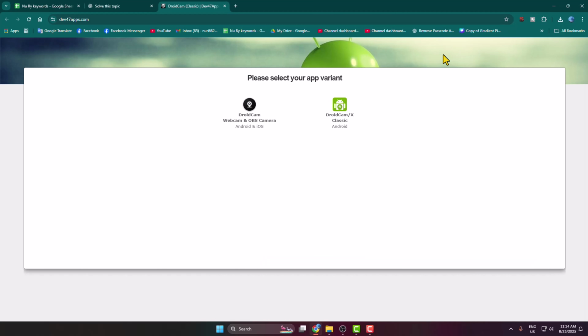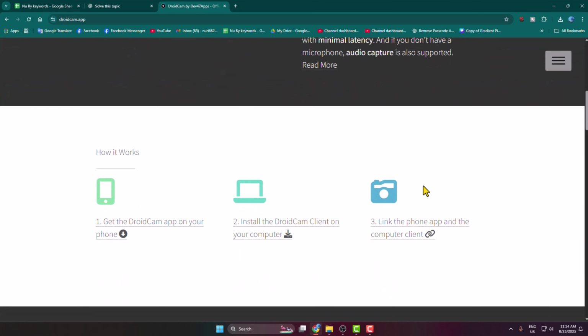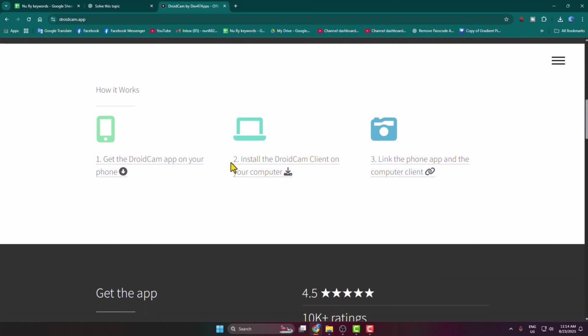First of all, you have to go to this website, dev47apps.com, and here we have to select the Droidcam app variant. If you're using an Android phone, select this version, and if you're using an iPhone or iOS, then here you have to select Droidcam, webcam and OBS camera, and then just go ahead and install Droidcam according to your requirements.